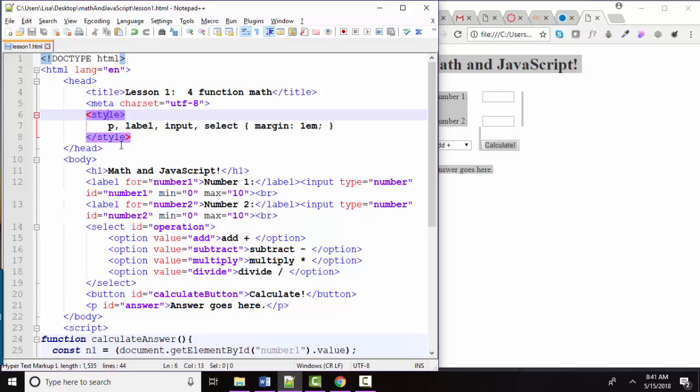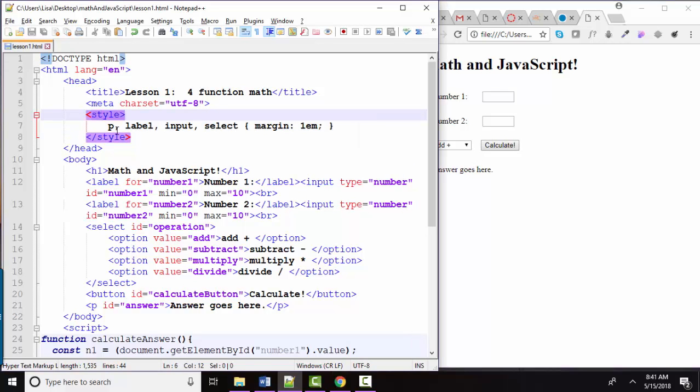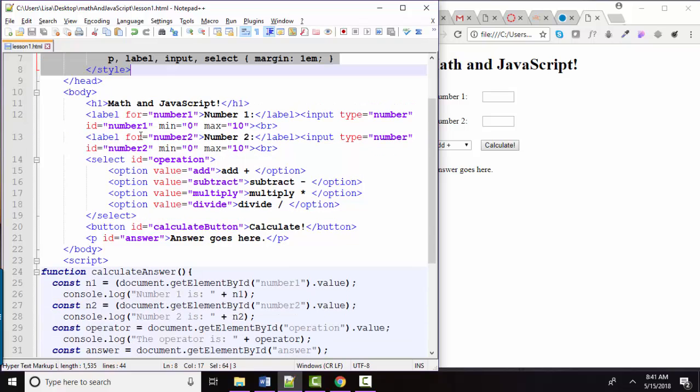And then I have a little tiny embedded style sheet here where I'm just putting some margin around paragraphs, labels, inputs, and selects, so that I've got a little bit of space around my elements over here. We know that if we were really building a website, we would not use an embedded style sheet like this. We would pull our styles out into an external style sheet so that we could apply those styles to many pages. But for convenience's sake, I just went ahead and put my style sheet right here in the head section.